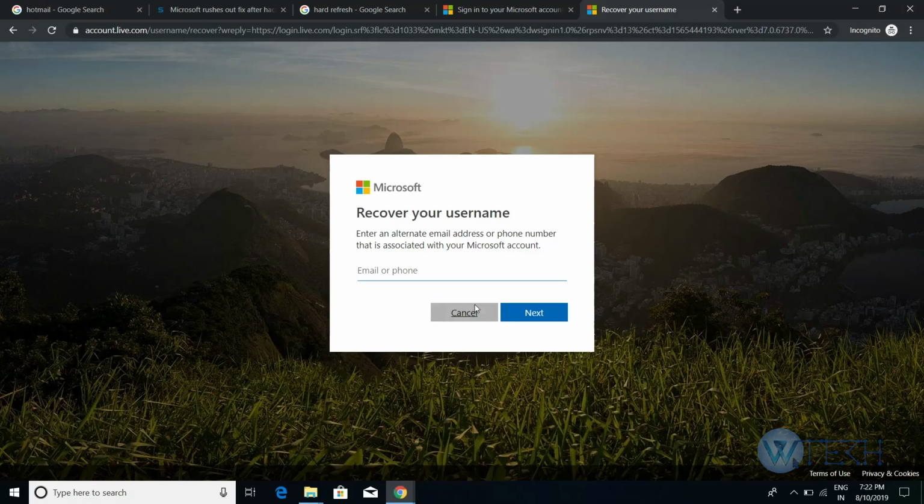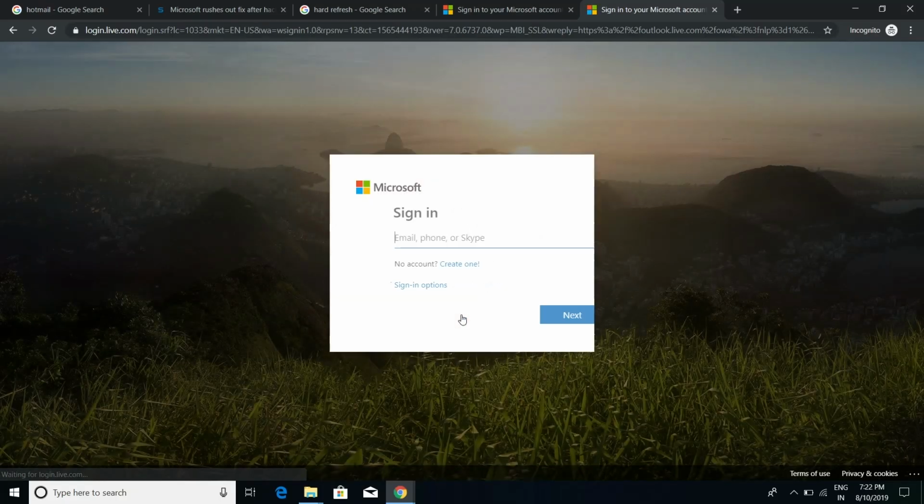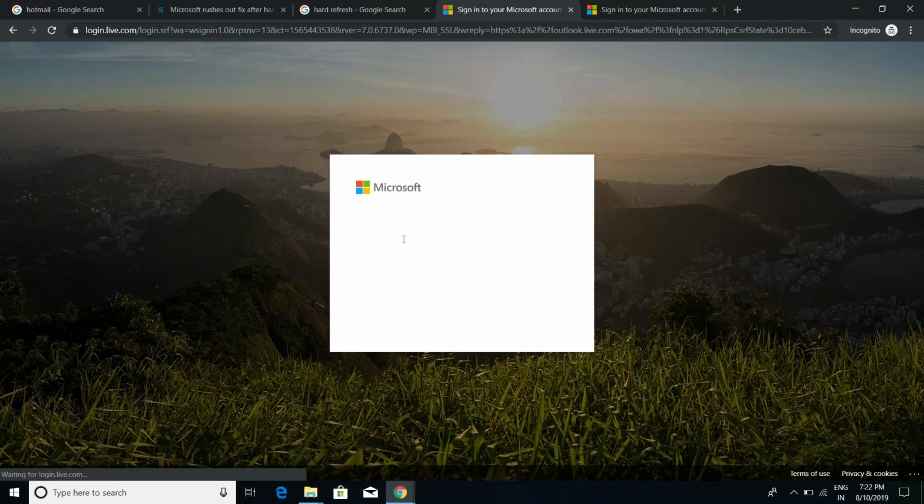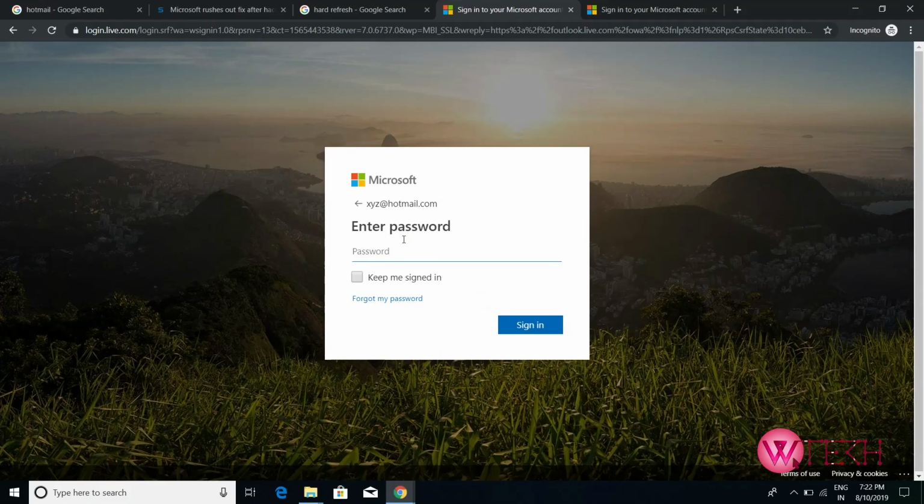All right. So then click on next. I'll just cancel it for now because I'm just showing you guys how it can be done. All right. So this is the sign in option. Suppose, let's try xyz at hotmail.com. All right. So let's see what it says. All right. So enter the password, right?